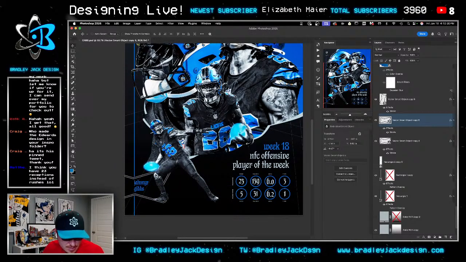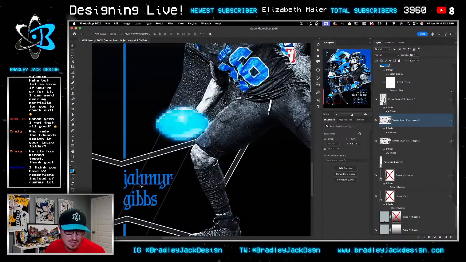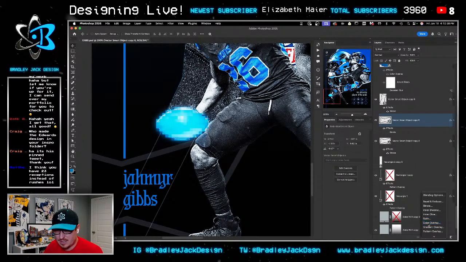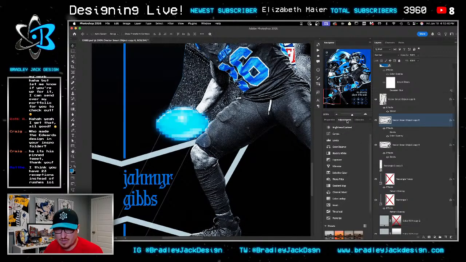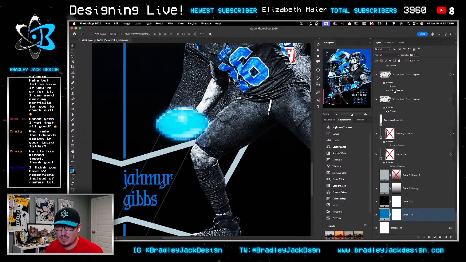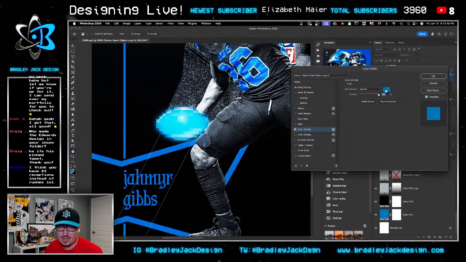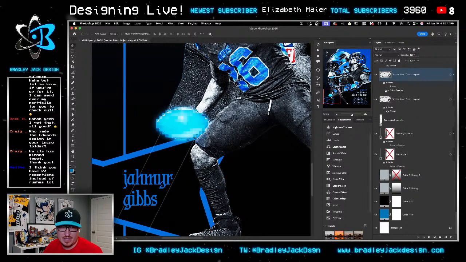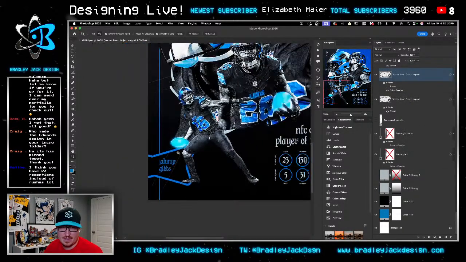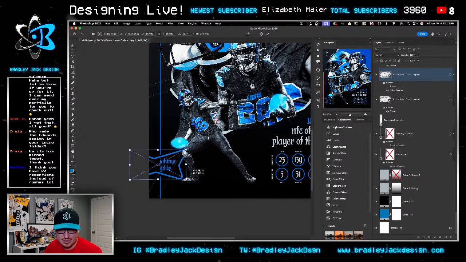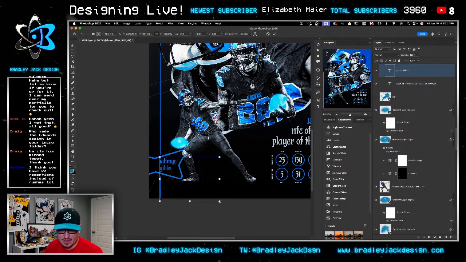Oh yes, we can do this. We don't want to give it a stroke. We want to give it a color overlay. And the color overlay we want to give it is this color here. So it says Jahmyr Gibbs inside this tiny little shape that we know to be the Sonic logo. And we can make Jahmyr Gibbs white.